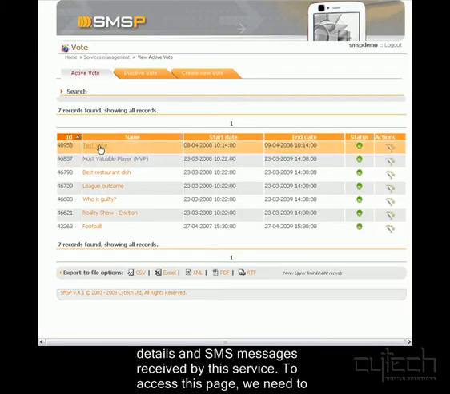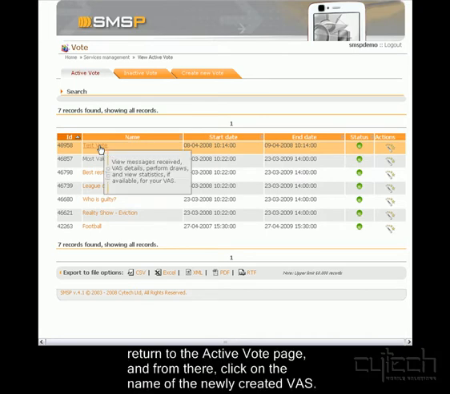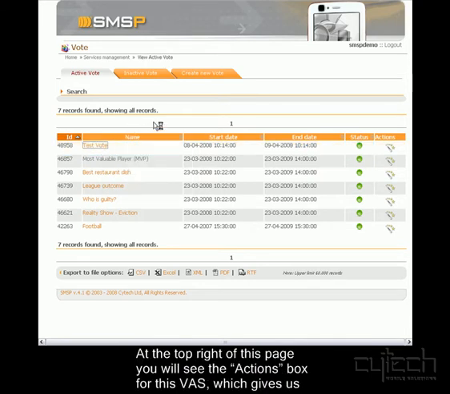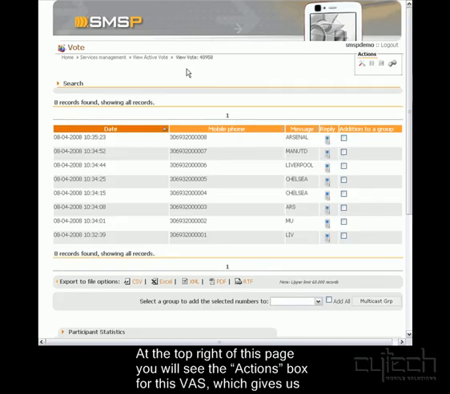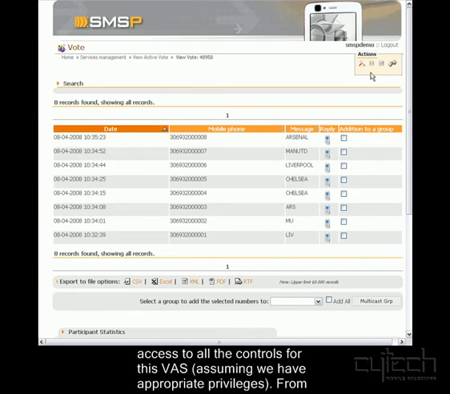Where we can now click on the VAST name to access the VAST view page, which will show us the messages received, the VAST details, and some statistics about this service. Okay, at the top right of this page you can see the actions box. This contains all the actions you can perform on this service.